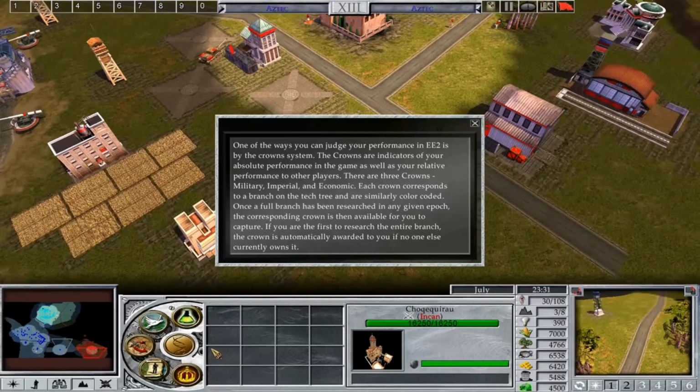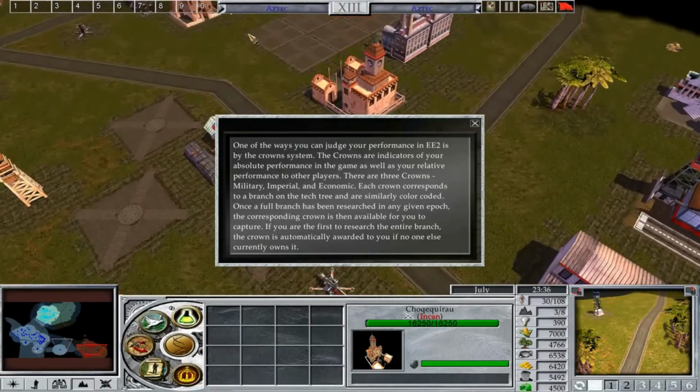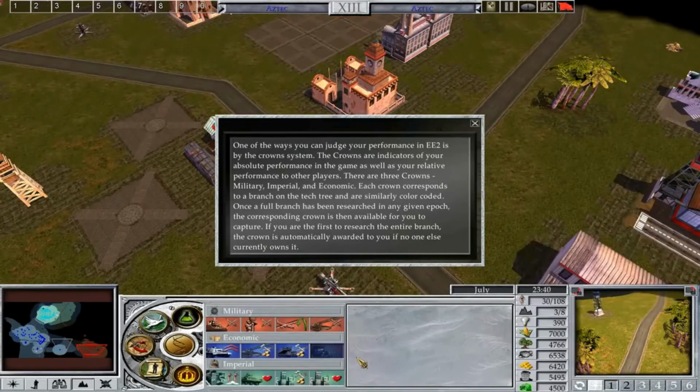There are 3 crowns: military, imperial, and economic. Each crown corresponds to a branch on the tech tree and are similarly color-coded. Once a full branch has been researched in any given epoch, the corresponding crown is then available for you to capture. If you are the first to research the entire branch, the crown is automatically awarded to you if no one else currently owns it.